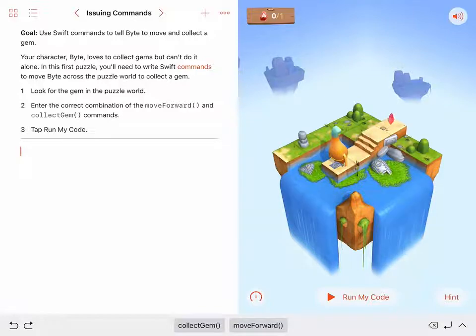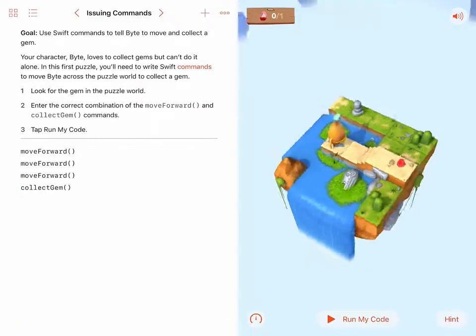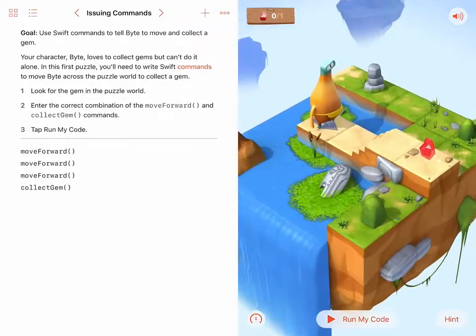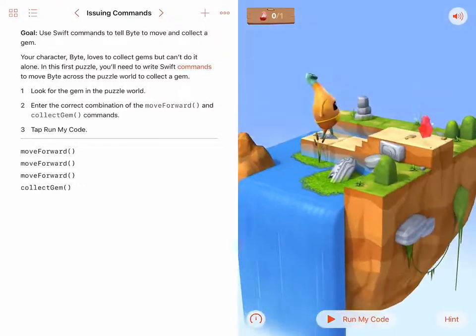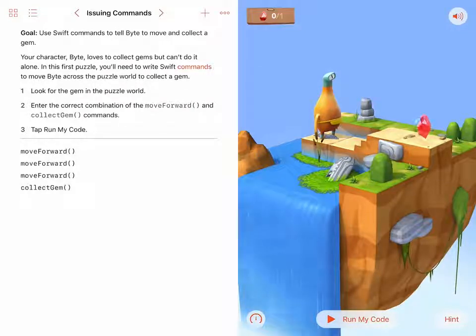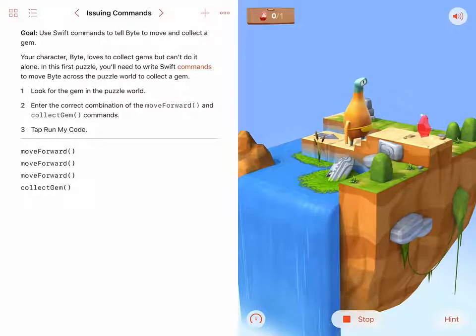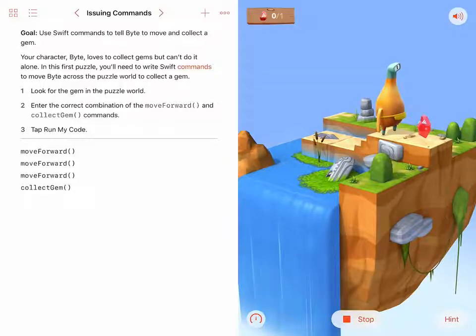So at the bottom there are these little gray buttons, collect gem, move forward, and you can click on those. So for instance, in this case, I think I want to move forward maybe 3 times, and then collect the gem. You can also touch the screen over here to zoom in and zoom out and look at the character. When you've got it where you want it, you hit run code, and it does its thing.